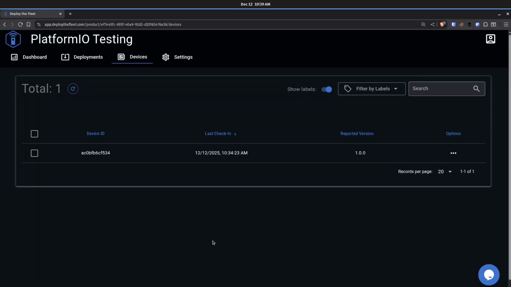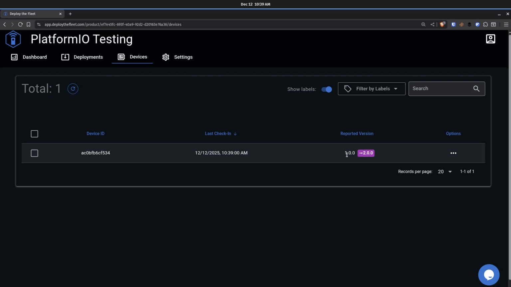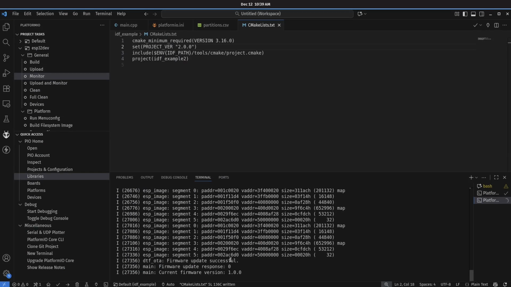If we come back down to Deploy the Fleet and refresh this page, you'll see it notices I've sent 2.0.0 to the device awaiting confirmation if succeeded. So Deploy the Fleet's aware that an update has been sent to this particular device. If we come back here, you'll see that the firmware update was successful, but it's still reporting version 1.0.0.